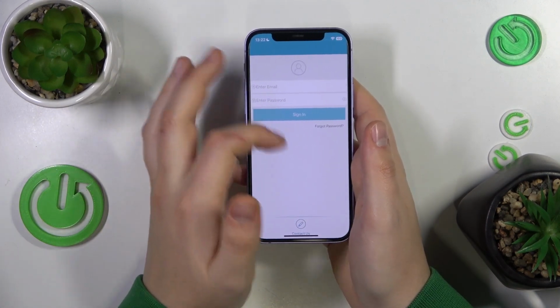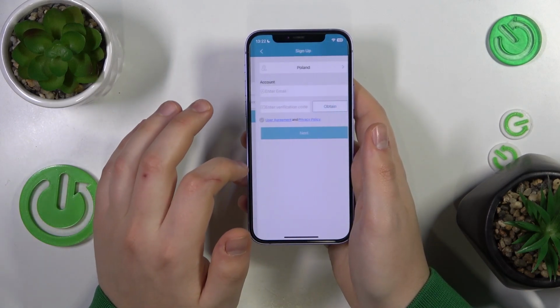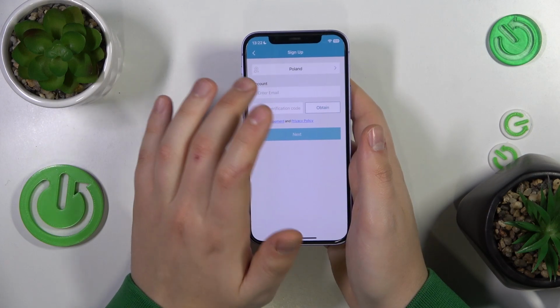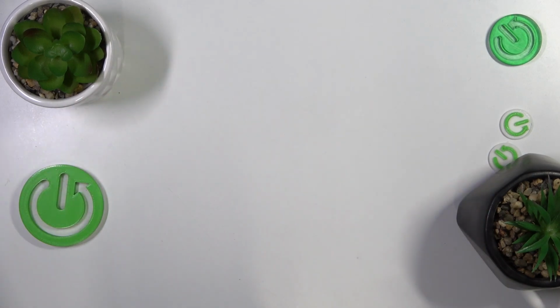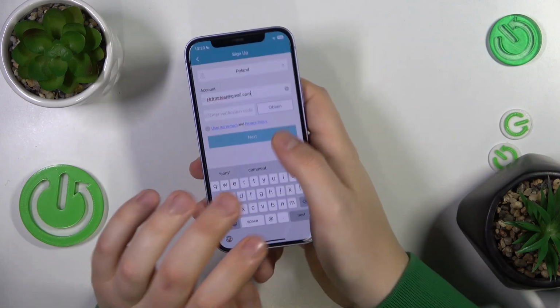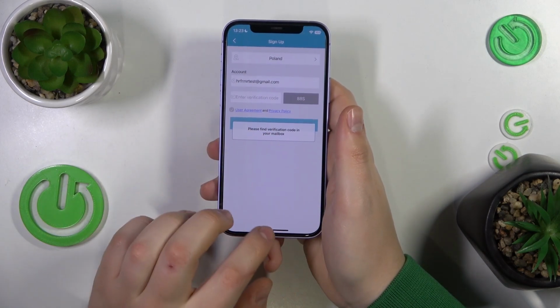Here below the sign in button on both devices you'll find the sign up option, so tap on it. Here select your region or country, then input the email address that you plan to use for your IPC360 account. Once the email address is inputted here, tap the obtain button to get the verification code.